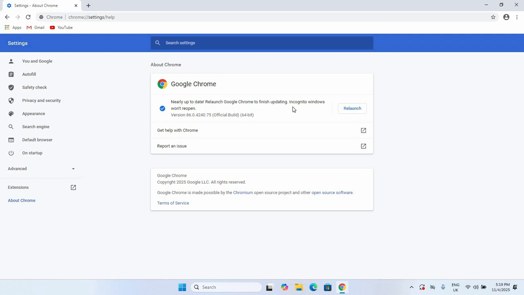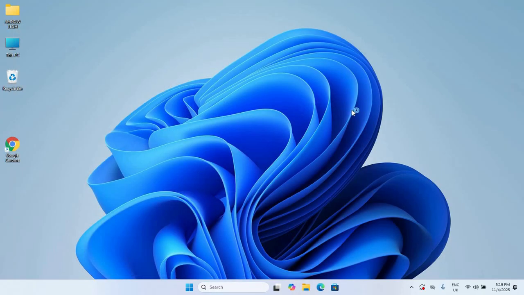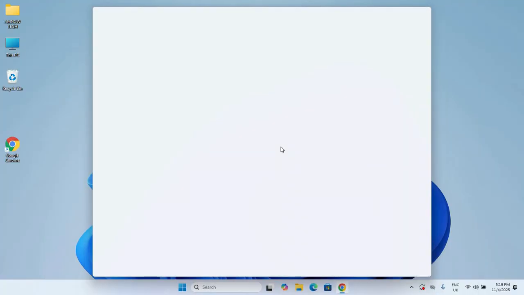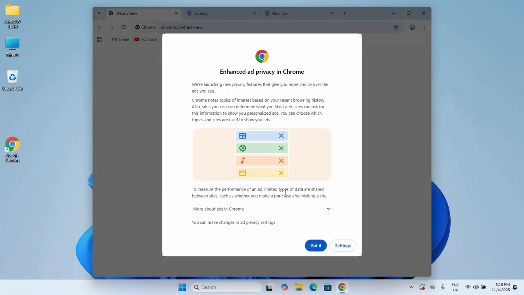Relaunch Google Chrome to finish the updating. So we have to relaunch Google Chrome in order for it to be updated. Just click on Relaunch. Once you click on Relaunch, it's going to close and then open by itself once again. So we're just waiting for it. Right, as it opens, these are just navigations showing you how it works.